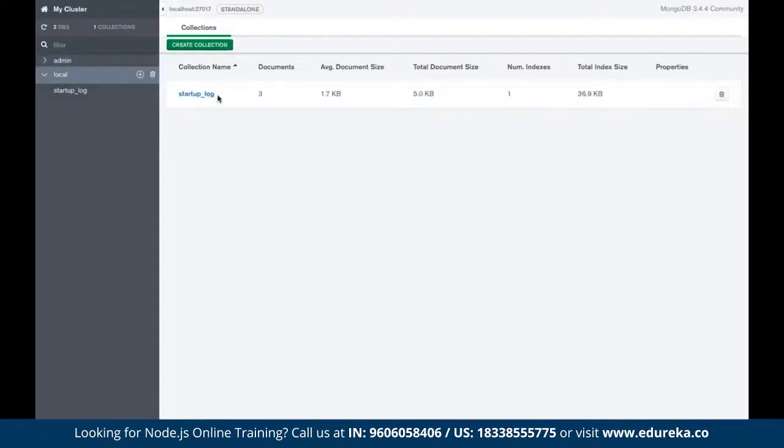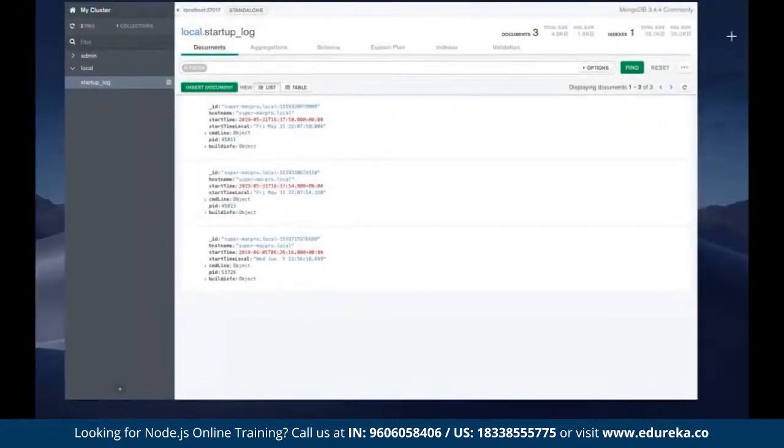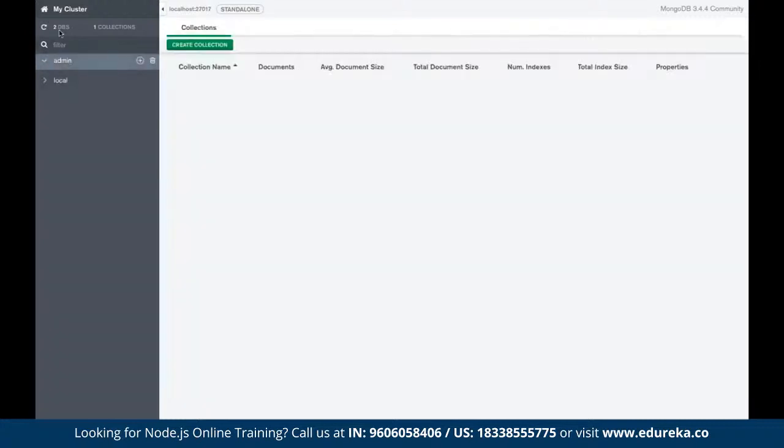And this is a collection in that database. I can just go to this collection and see what records I have in the system. These are the records which I have. These are about the starting of the system, when the MongoDB server started on my system. It started at 11:56. This is information MongoDB stores by itself for debugging and so on. But we can create our own databases over here and store data into the system.